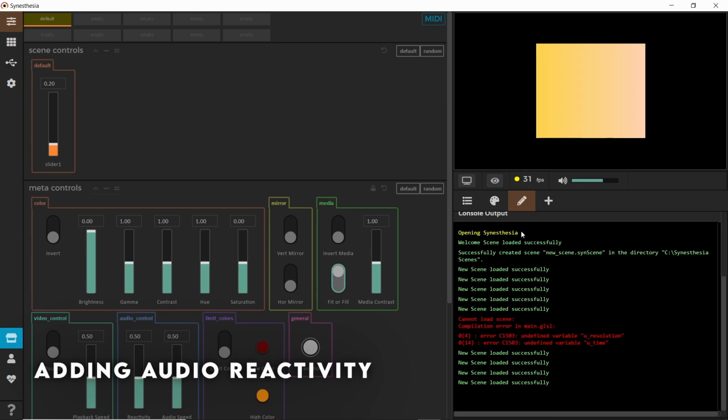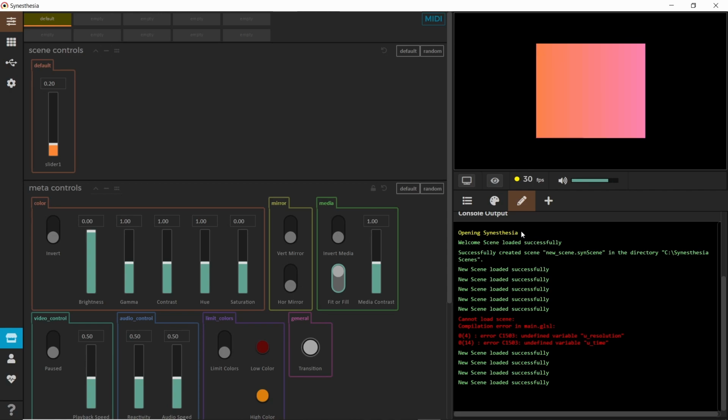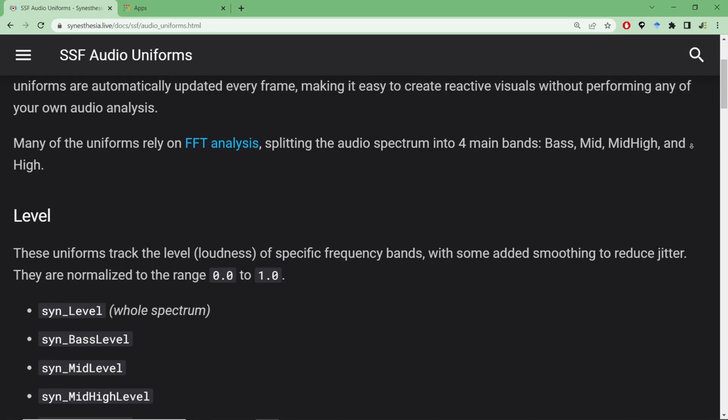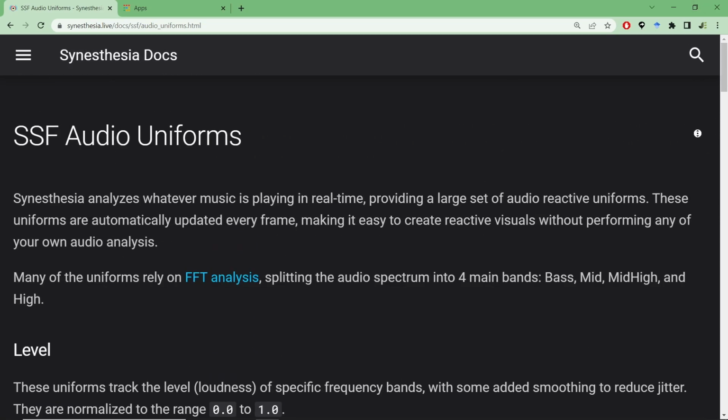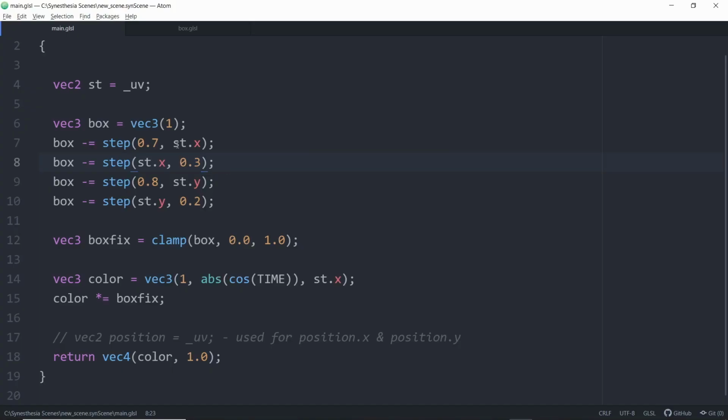Let's make it react to audio. This is where all of our hard work will begin to pay off. To make our shaders react to audio, Synesthesia gives us many uniforms we can use to replace values and drive them with audio. Looking at the Synesthesia documentation under audio uniforms, we can simply swap the numbers within our step function with any of these uniforms. I will replace both my 0.7 and 0.8 value with syn_hits. And of course, save and reload.